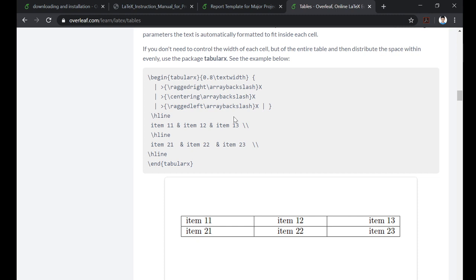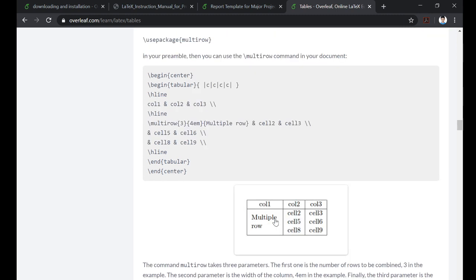Okay, so multirow is very important. First of all, you will write this in the header, \usepackage{multirow}. What it does is it will combine rows like this. So multiple rows are combined. How do you do that? So you simply write \multirow.